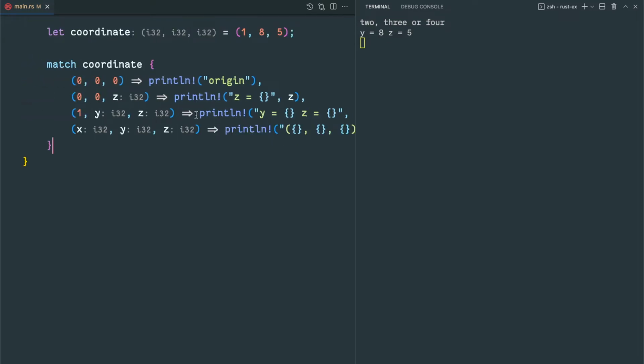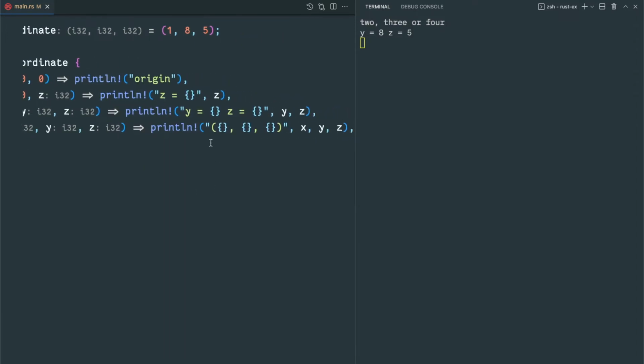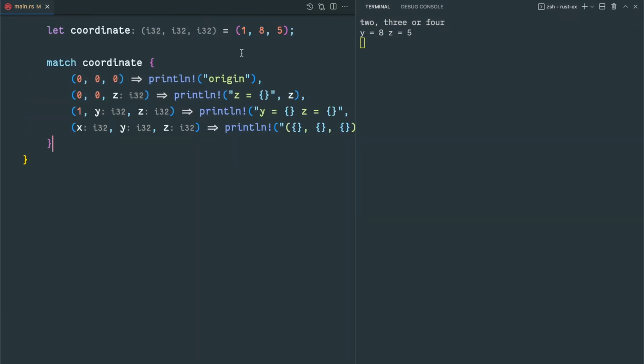And if none of these are satisfied, then if you give some random x, y, z value, the last line will be printed. For example, let's change x to 10. Then none of the 3 conditions will be satisfied. So this line is executed, and we can see in the tuple syntax, this is our own styling syntax. You can use any way you like.